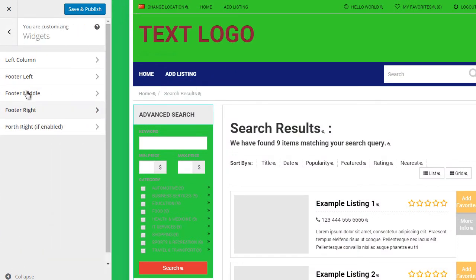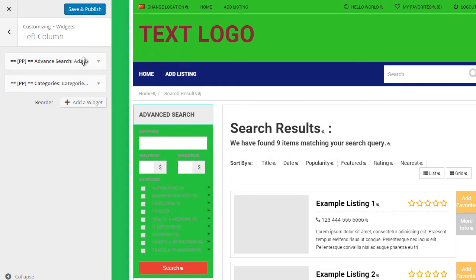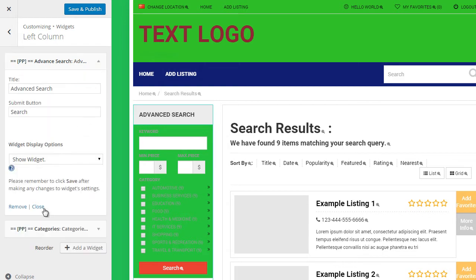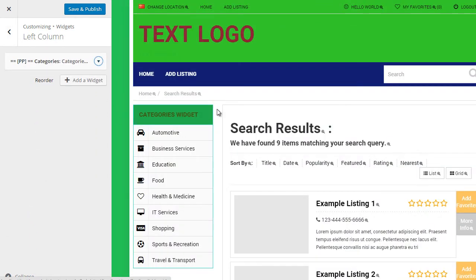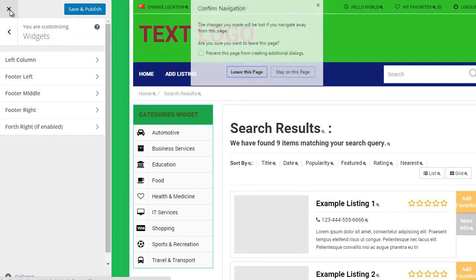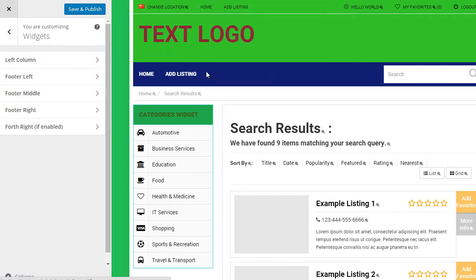And we can set up and customize the widgets on the page. So as you can see on the left hand side, we have this advanced search. So I select the left column, advanced search. If I wanted to remove that, I can simply click remove. And as you can see now, the column and widget has been removed. So that's a very basic, oops, down this page. Don't forget to save and publish.